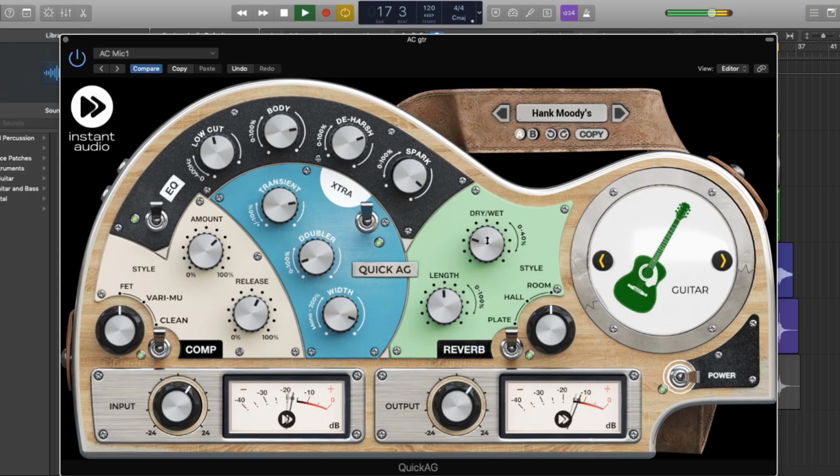Now, if you're in a professional studio and you're looking to produce your acoustic guitars faster, you can have everything you need to produce your acoustic guitars in one plugin. And certainly for you home studio guys like me that are just looking to step up your acoustic guitar game, well, Quick AG is definitely worth a look.